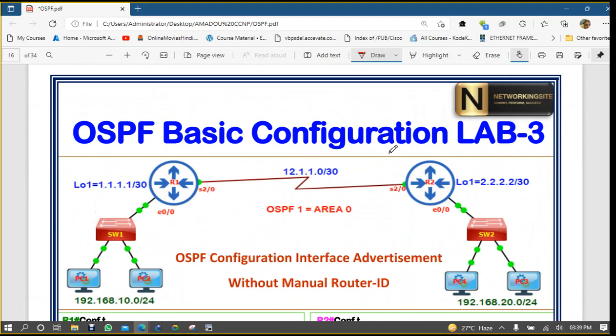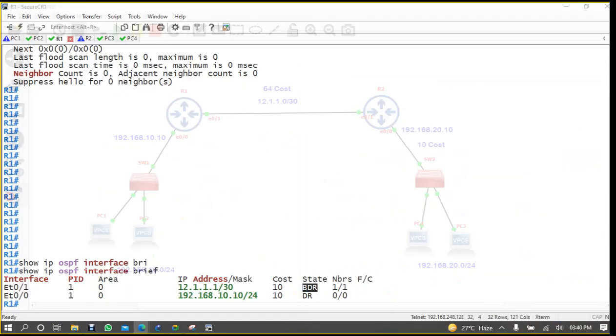Now, OSPF basic configuration lab: OSPF configuration, interface advertisement without manual router ID. This one I did. OSPF configuration, interface advertisement. Same, but in a different process.